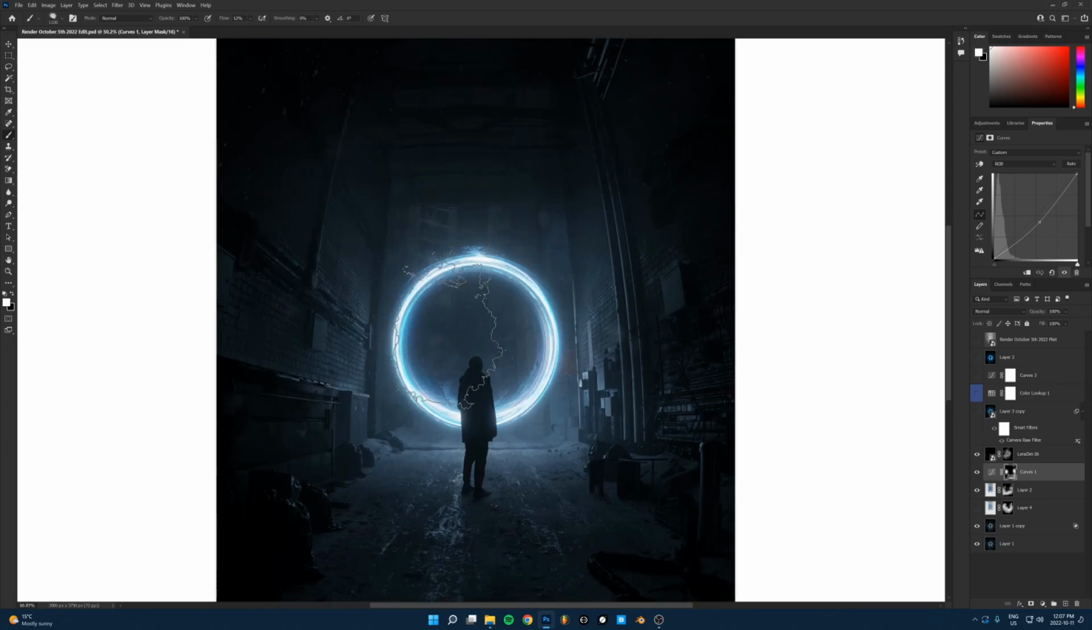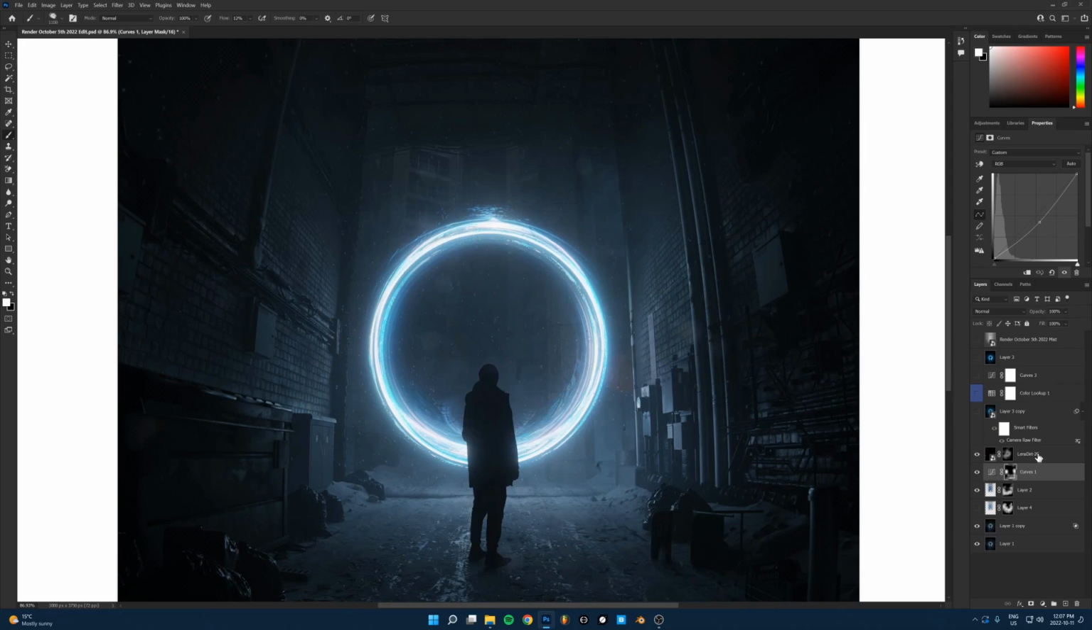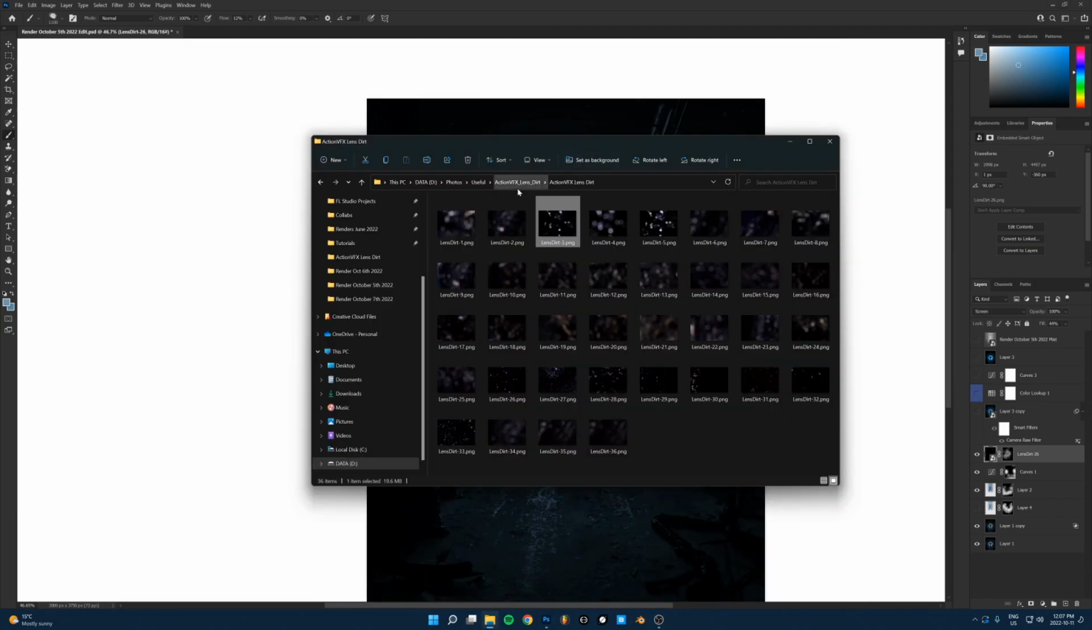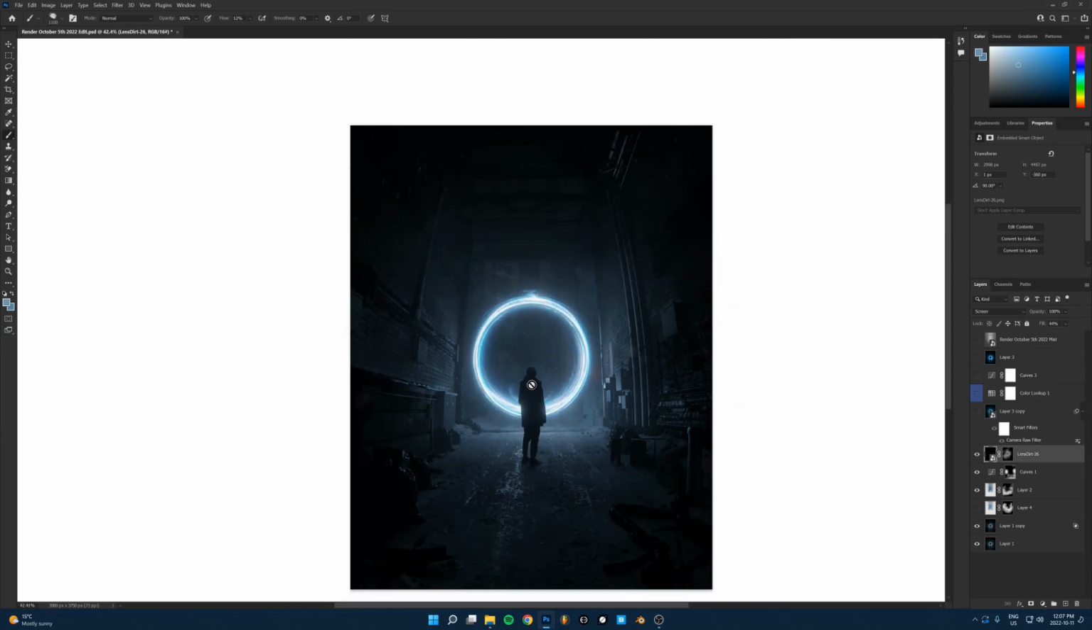The next thing is this lens dirt. This is a really nice way to make it feel less like a render and more like it was captured from an actual camera rather than just captured by, you know, your computer. If you search for this right here, Action VFX Lens Dirt Free Pack, you'll probably find this exact pack here. It's a bunch of stuff like this, blurred out lens dirt. Throw that onto your image here.